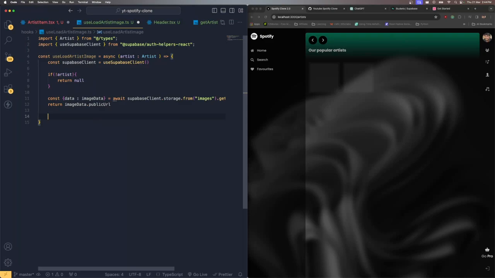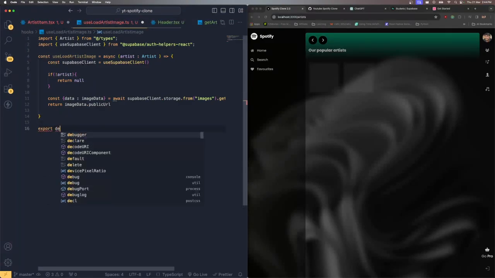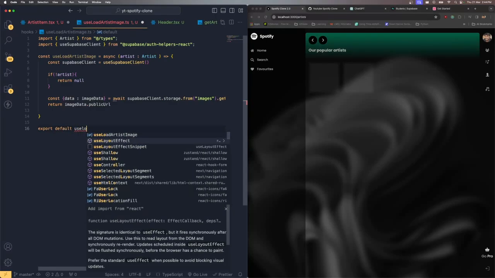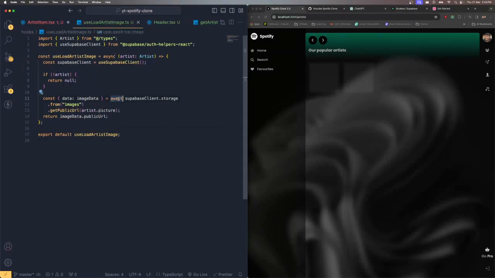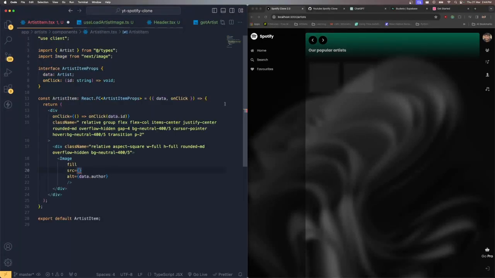All right, then finally you have to export this default value as useLoadArtistImage. Save these changes, and anyways it doesn't take any effect over here, so remove the async. Okay, now it's fine. And now I have to get that.